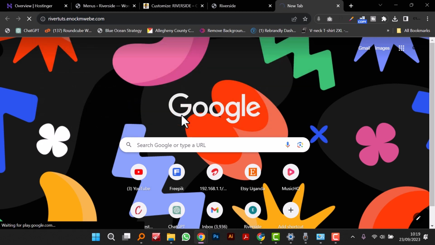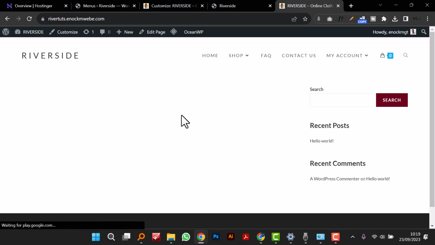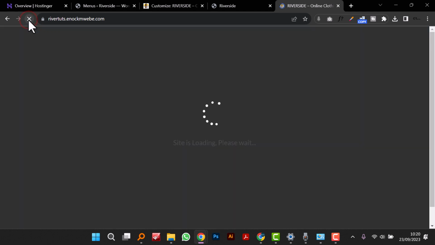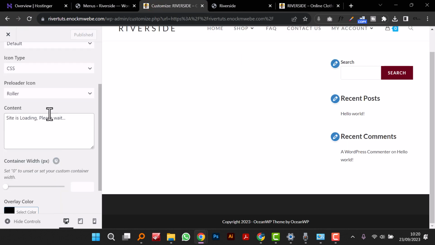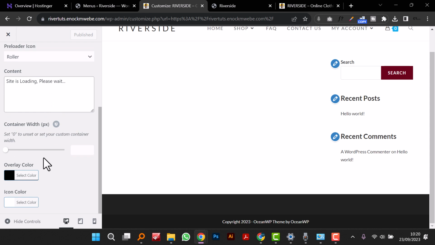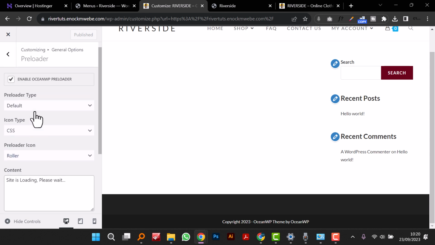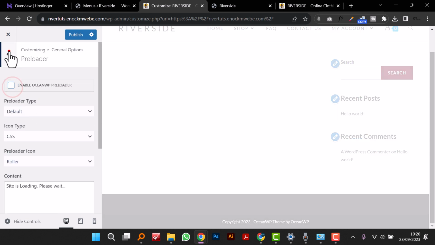Let's load the site right here, and you're gonna see how it's looking. Okay, it's taking a while. Now that is the preloader, as you've just seen. Every time a page refreshes, you see that animation. There are some settings for it about the colors and everything, but I'm just gonna disable it.